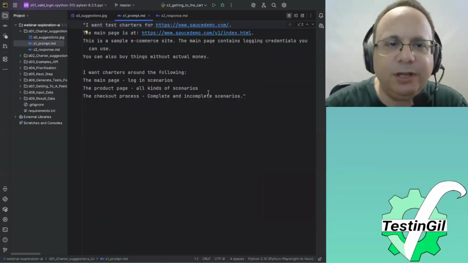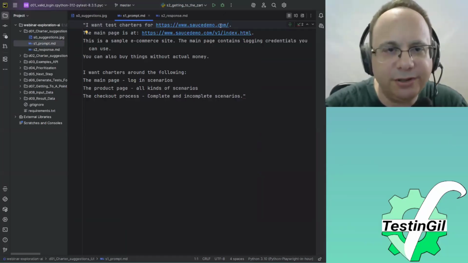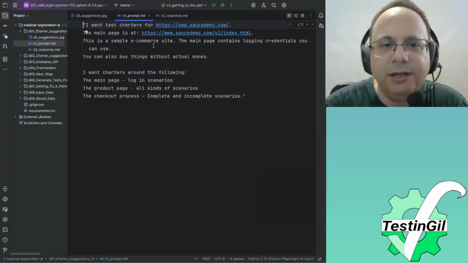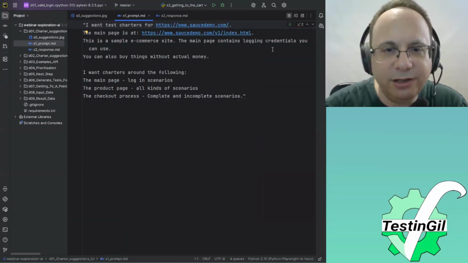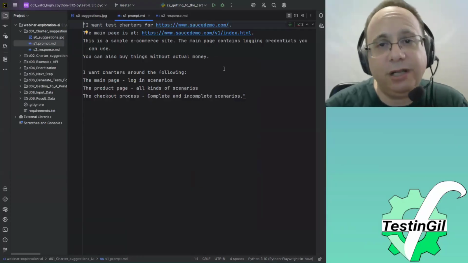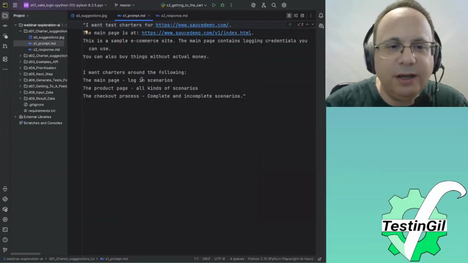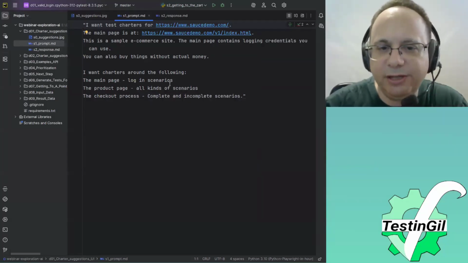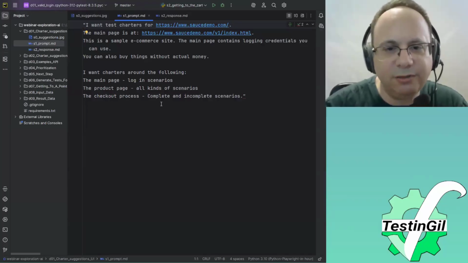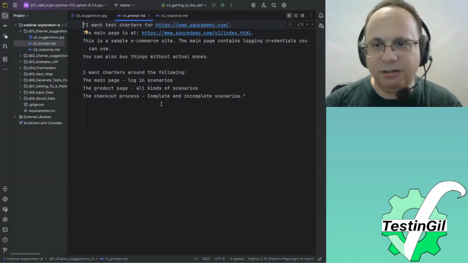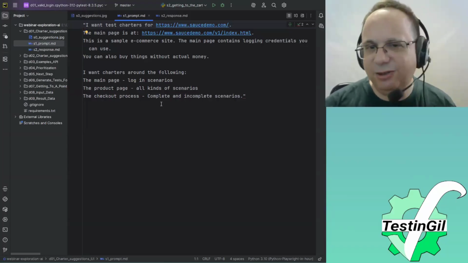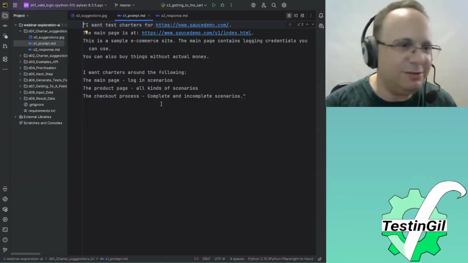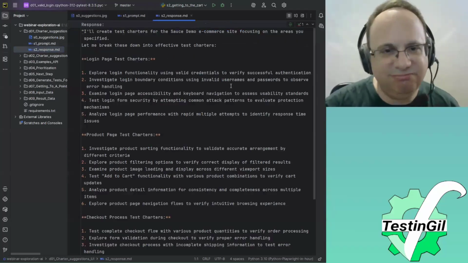So this is the prompt I gave it. I want to test charters for Sauce Demo. The main page is here. This is a sample e-commerce site. The main page contains login credentials you can use. You can also buy things without actual money. This is relevant, I think. And I want charters, so what I ask for is creating charters: main page, login scenarios, product page, all kinds of scenarios, and checkout process, complete and incomplete scenarios. I don't know much about the site. It's e-commerce, and it gave me very nice ideas.